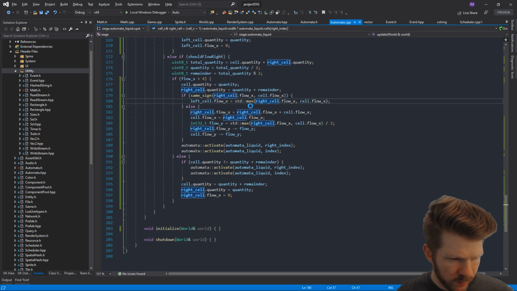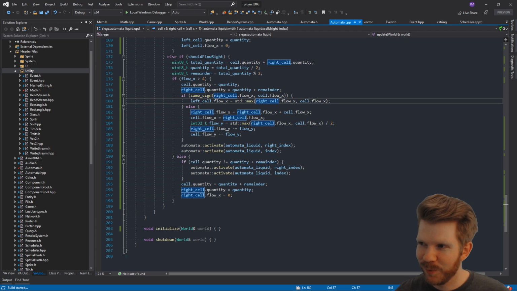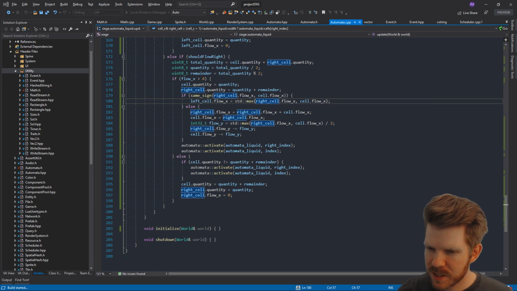Alright, so we will try this to see how it works. I might need to change the numbers, or do something here so we can see the flow. Visualize it.